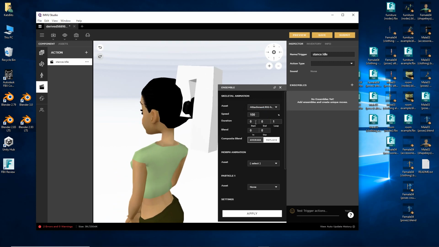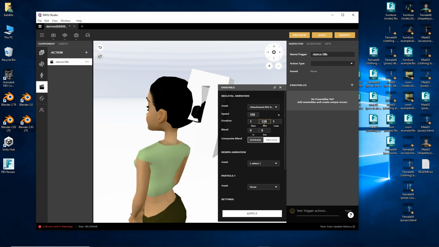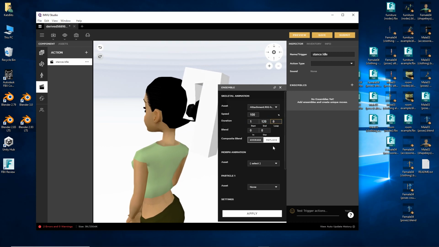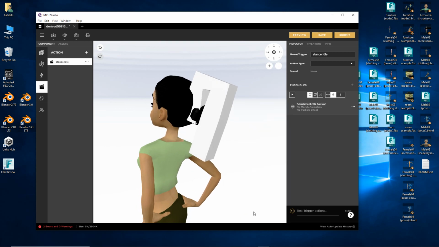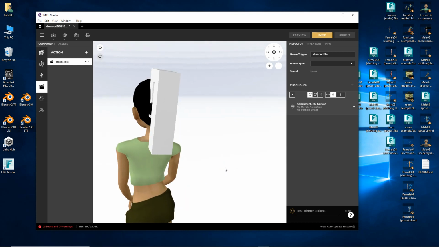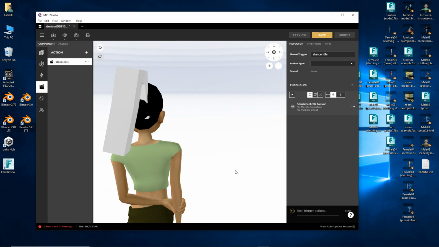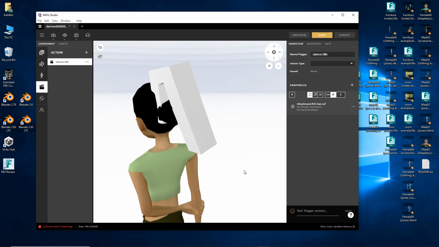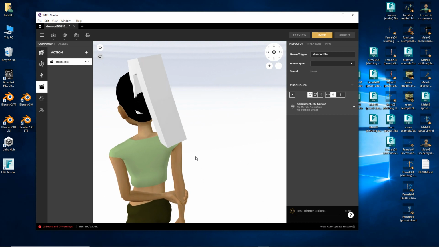So select, set the frame range, so frame 1 to 120, number of loops 0, replace, everything else is okay, apply, and then preview, and it should animate. And there it goes. So that is an animated hairpiece.